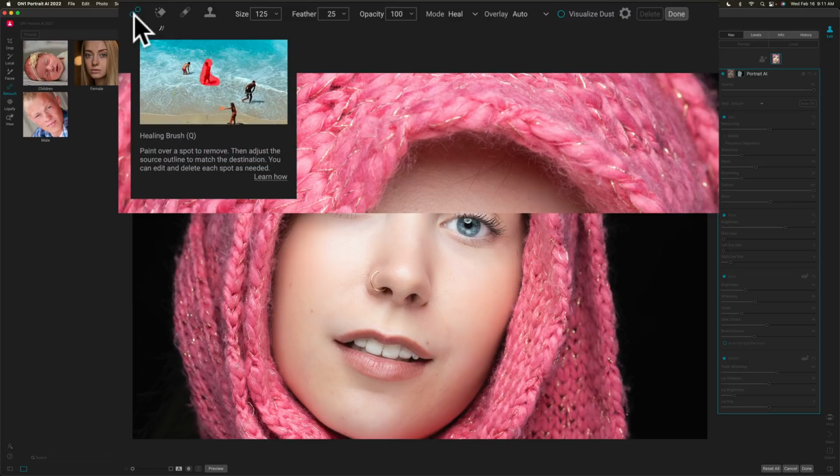From left to right, again, if you hover over them, you'll get an idea of what they are. This is the healing brush. This is similar to the spot removal tool in Lightroom in that when you paint, it will sample a different part of the image, and you could move the mask around to put that sampled area where you want it. This one I don't use that much here because there's more powerful tools.